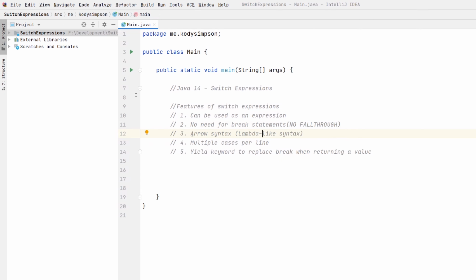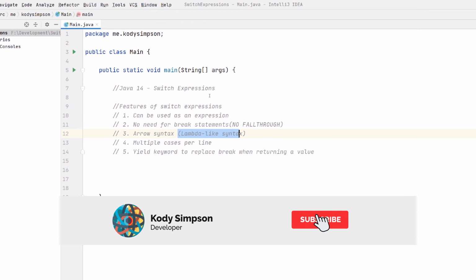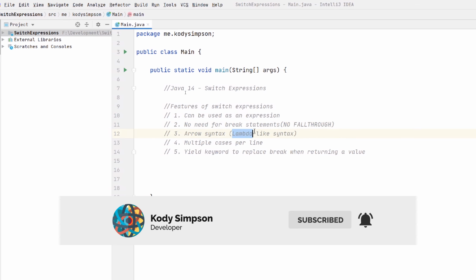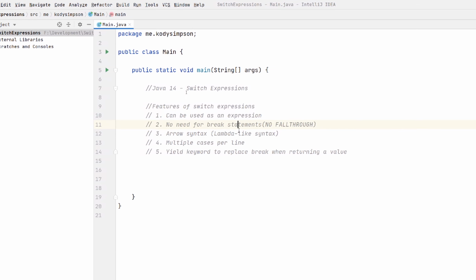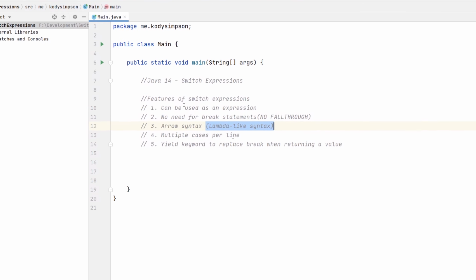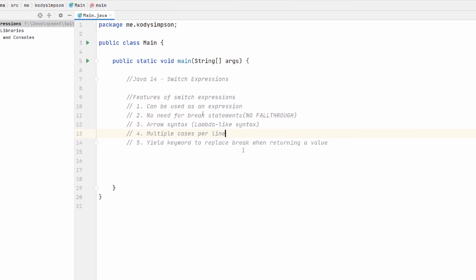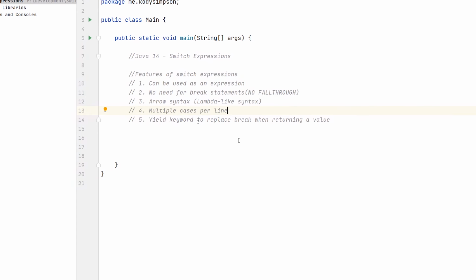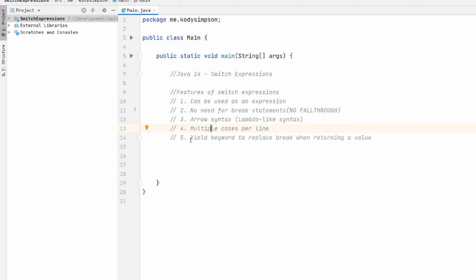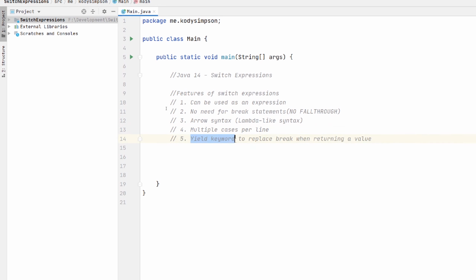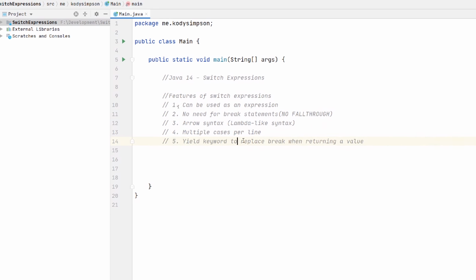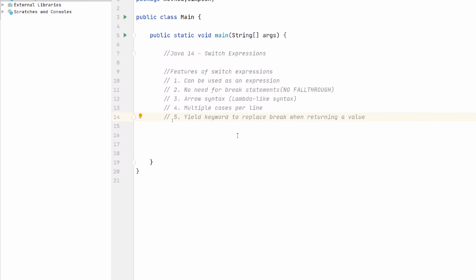And then we don't use a colon syntax anymore. We'll have an arrow syntax, sort of like a lambda expression, which we'll look at in a second. If you don't know what lambdas are, I just made a lambda video in detail, so make sure you watch that. And then also we have multiple cases per line, which is very convenient. In switch statements, you would have to have different cases on different lines, but this time we can have it all in one line, which is very concise. And then finally, instead of the break keyword, we have the yield keyword, which is a new keyword unique to switch expressions, which we'll look at in detail.